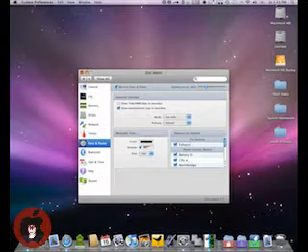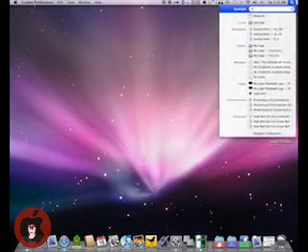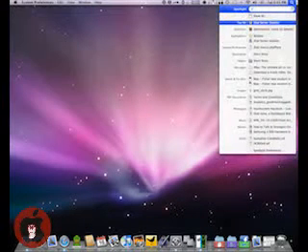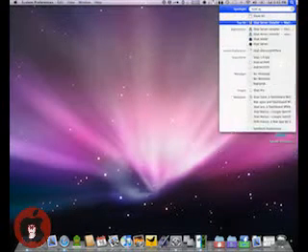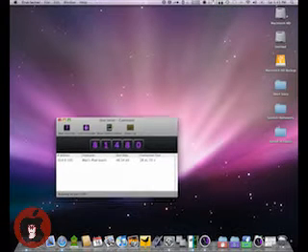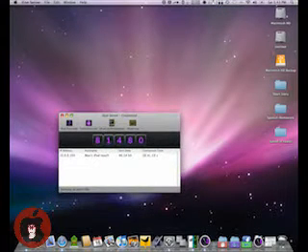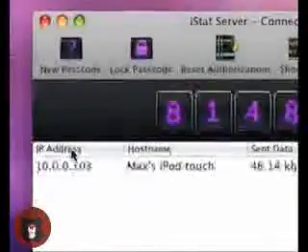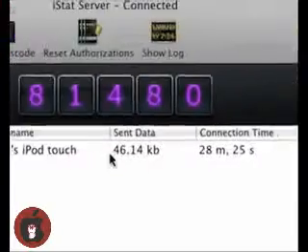There is also a server edition. iStat server. And it will give you a code to put in. And as you can see, I already have one hooked up.